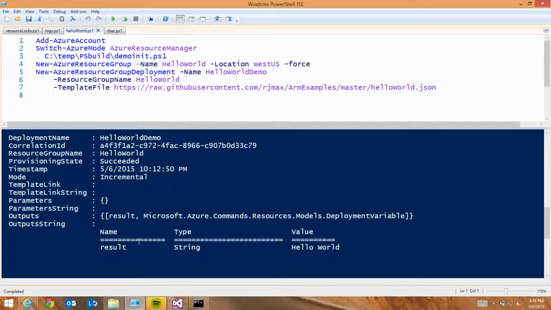So, hey, great, we did hello world, but you'll notice we really didn't have any parameters. We didn't provision any resources. So now let's look at a template that actually does something.